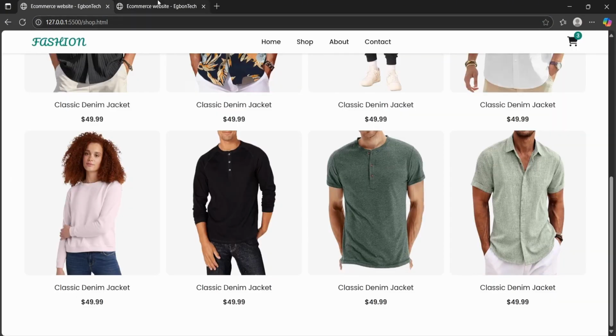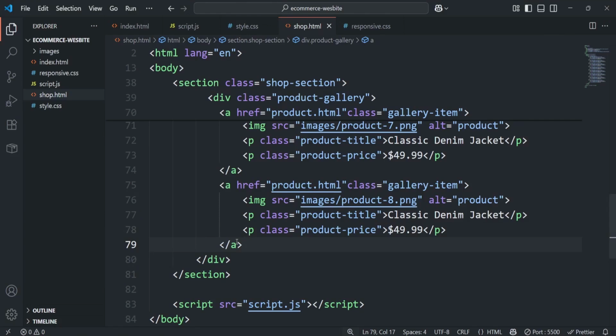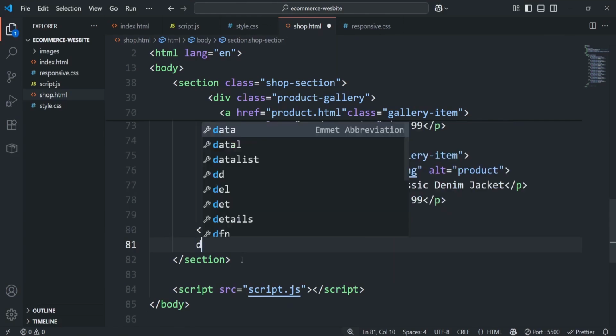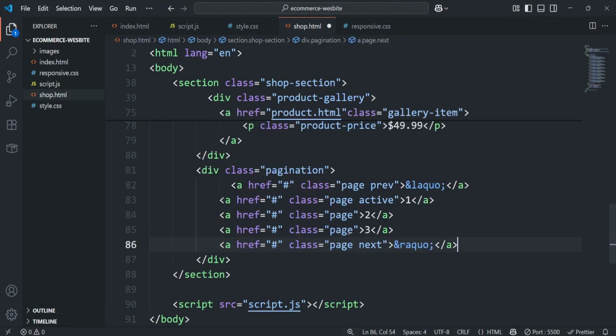So next, for the shop page, we're going to create this pagination section right here. So after the shop page div, I'm going to create another div. This div is going to have a class of pagination. And inside this pagination div, we're going to have these anchor tags right here. You can see this first anchor tag is going to have a class of page and previous, and also this unique code right here. Then the next one is going to have a class of page and active. This is going to be the active class. Then you can see the other links right here. Now save them. Now let's actually add styles to this.